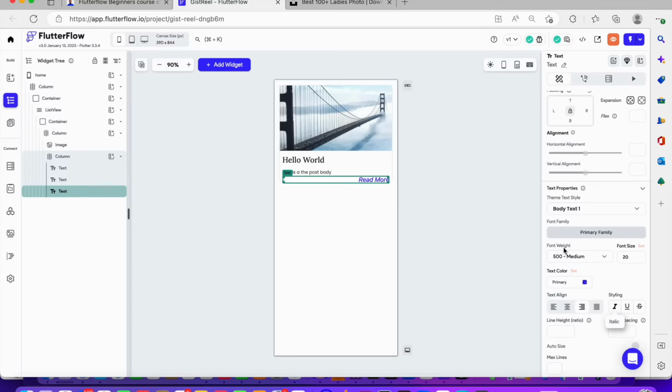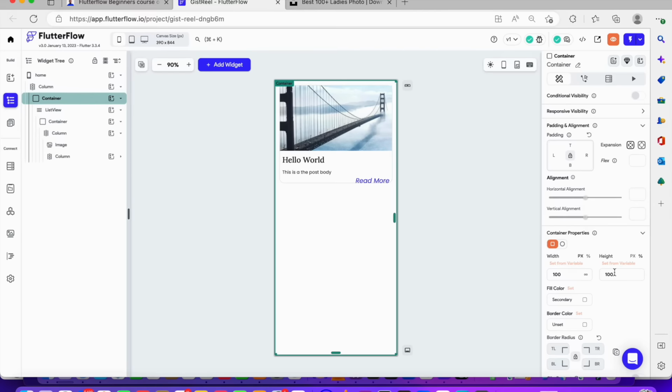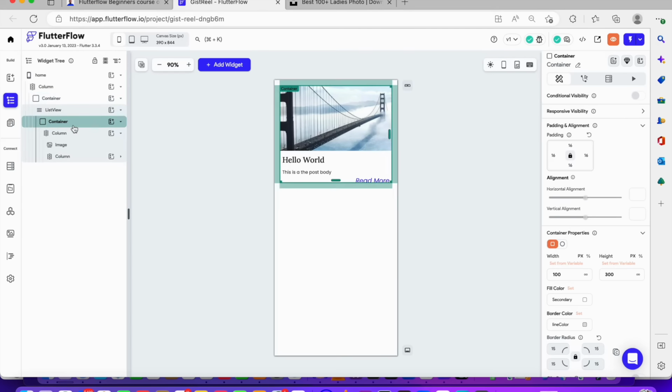I'm going to make it slant, make it light, say read more, like so. And you can see this is just popping out. This is popping out over there. This is way bigger than our container, so that's why I'm going to increase the size of the container housing our list view.